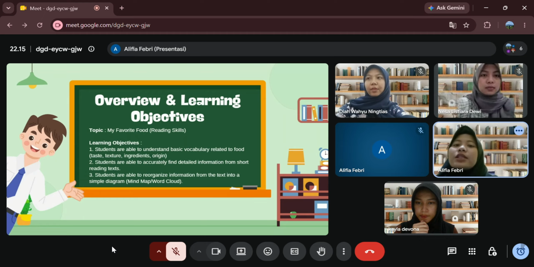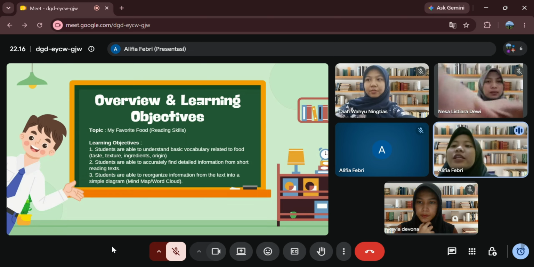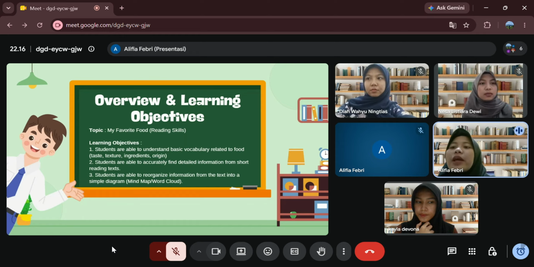First, students will be able to understand basic vocabulary related to food, such as taste, texture, ingredients, and origin. Second, students will be able to read a short descriptive text and identify detailed information accurately. Third, students will be able to organize information from the text into a simple visual diagram such as a mind mapping or a word cloud.